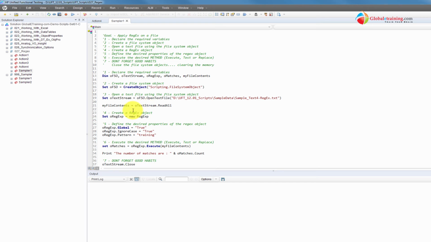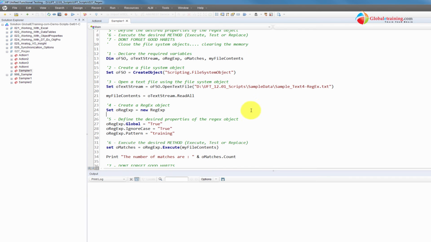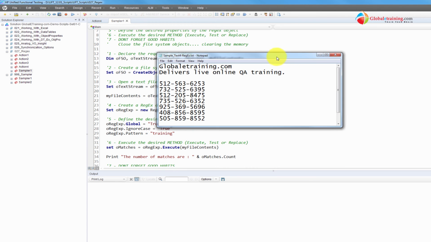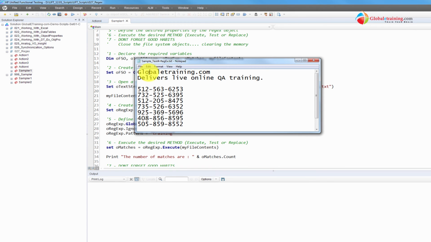Okay, there was a little issue with the file that I had, sample underscore text1, for whatever reason, having a little problem with the file. So what I did was I just pointed it to another file, which is sample underscore text4 dash regex.txt, and that file looks like this. It has globally training.com, delivers live online QA training, and some bunch of numbers.